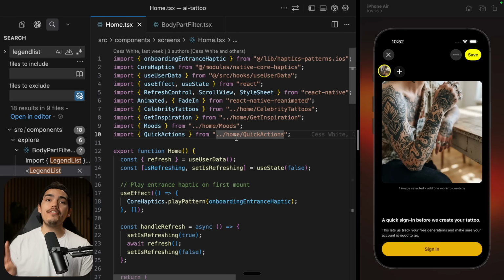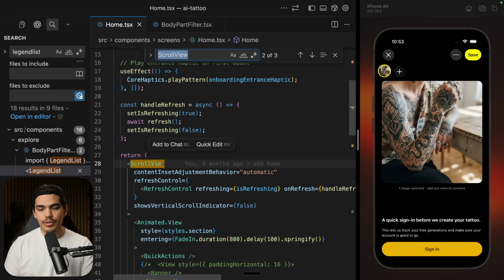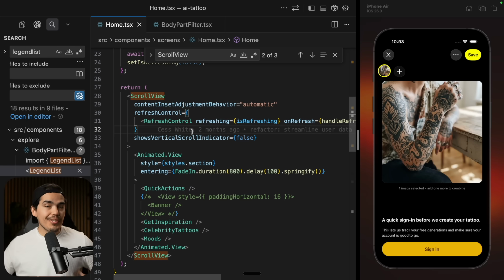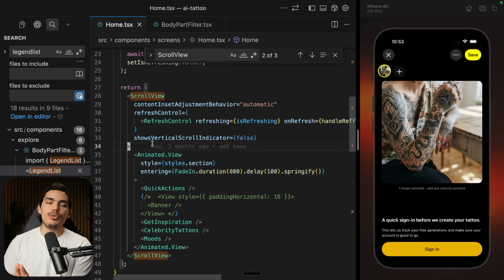Tip number 4, prefer FlatList over ScrollView when it makes sense. React Native comes with a ScrollView that you can use like this, and it works really nice. But in some cases, especially if you're rendering data that is coming from an API or it's a long list, you should use a FlatList.